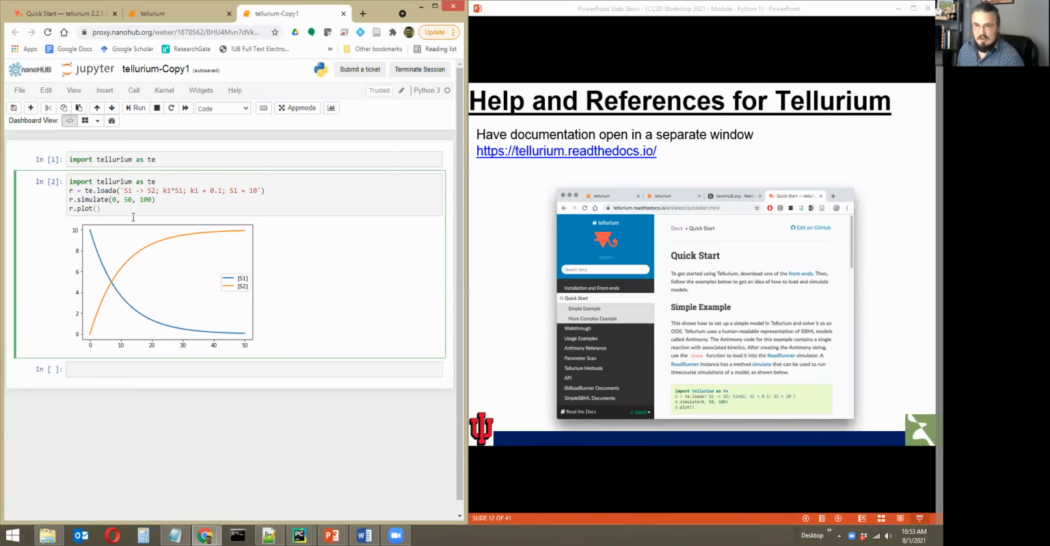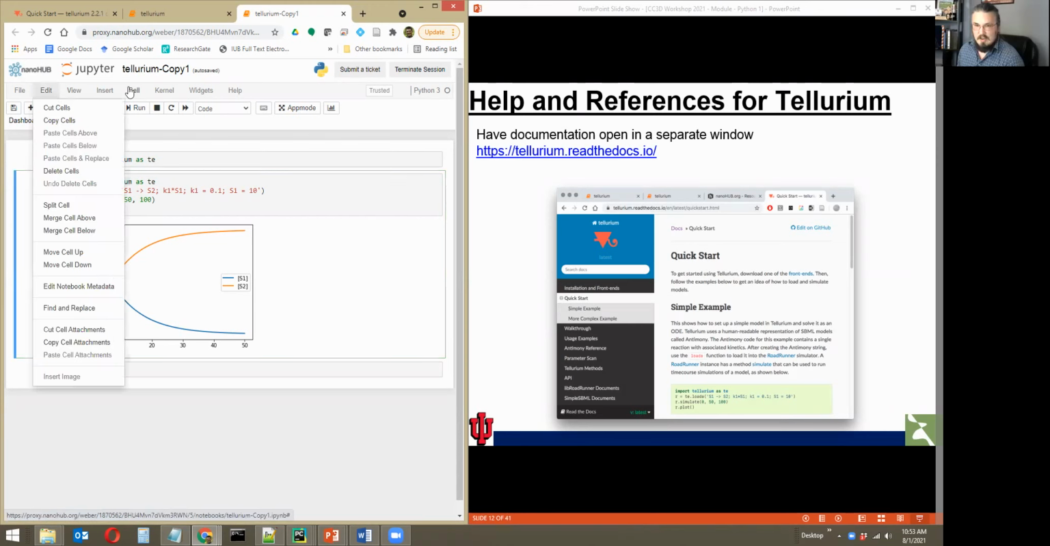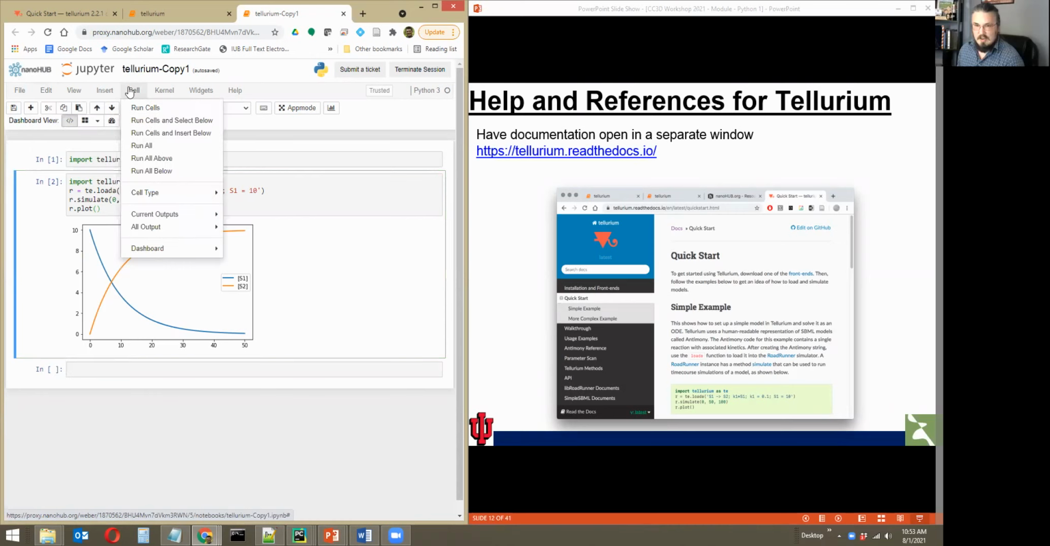Yes, question, does run all work for doing multiple cells? Yes, it does. So Shift-Enter will execute a cell, and then under cell in the menu bar, if you click run all, then that will go from the top and execute every cell from top to bottom.